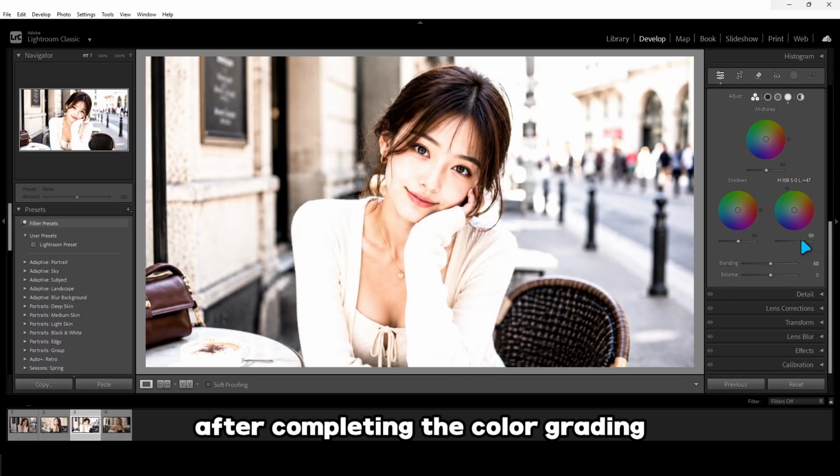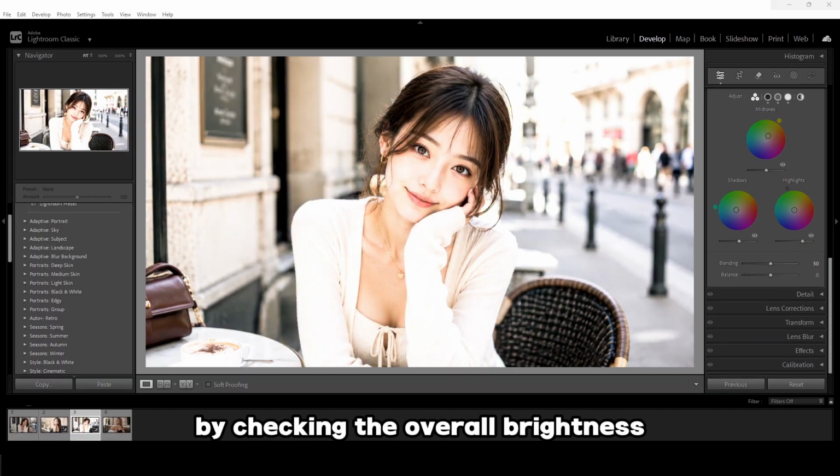After completing the color grading, review the glossy effect by checking the overall brightness, contrast, detail, and color balance of the edited image.